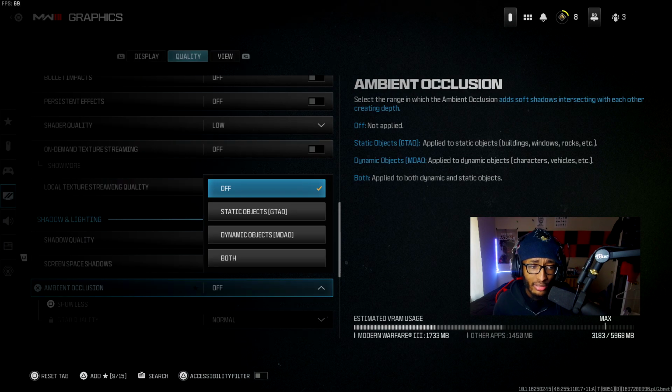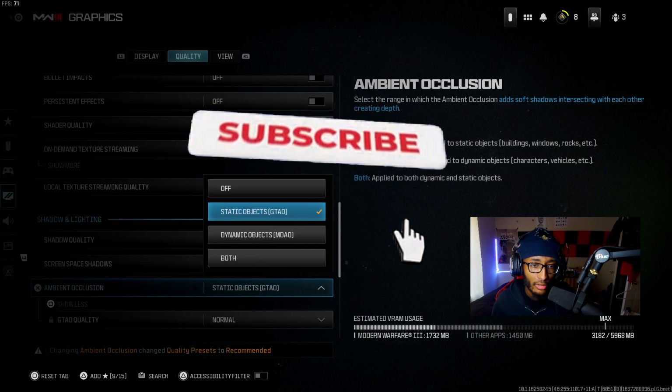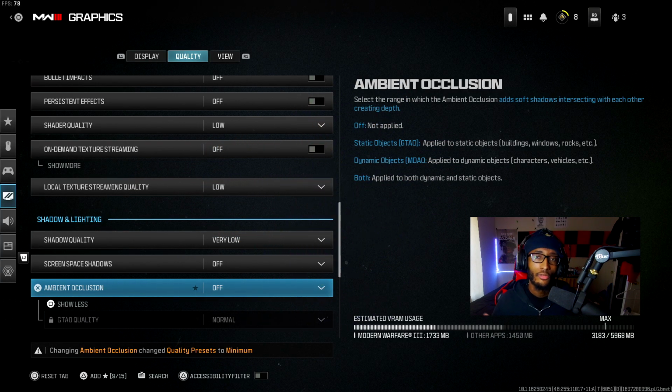Now, on default, it actually has static objects on. That's what I noticed for my settings, so keep this off. You guys don't need to worry about this. This is for, like, objects and buildings, windows, vehicles, whatever you want to call it. You do not need this.